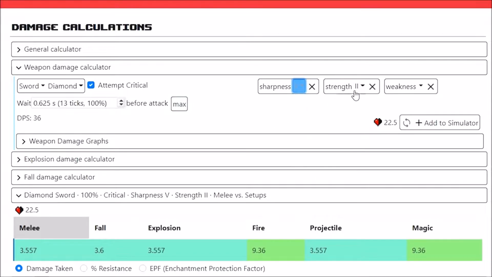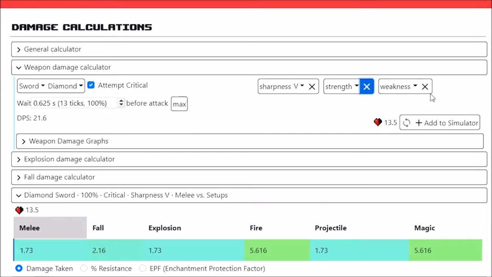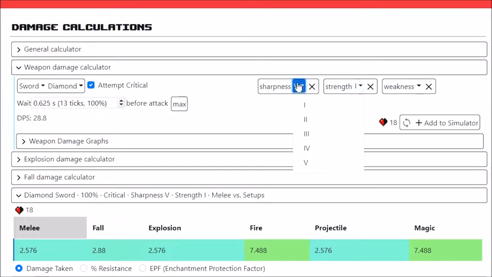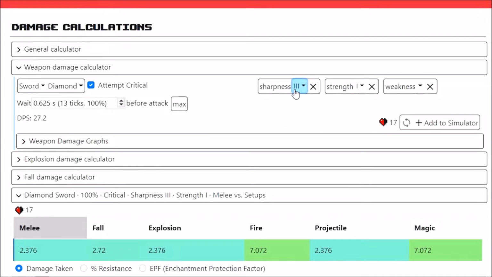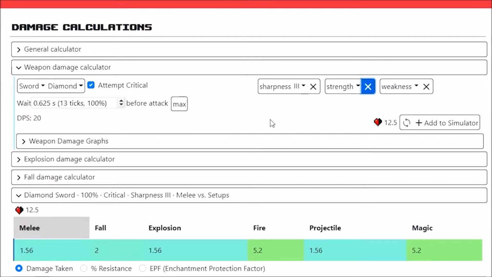And these are the enchantments that are on said weapon and whatever effects you may be under. So for example, if I wanted to be under the effect of strength 1 and instead sharpness 3, I would change it like so. And if I didn't want strength 1, for example, I would click the X. Now if you look over here, this number that I'm highlighting is the raw damage that you will take if you had no armor on at all.